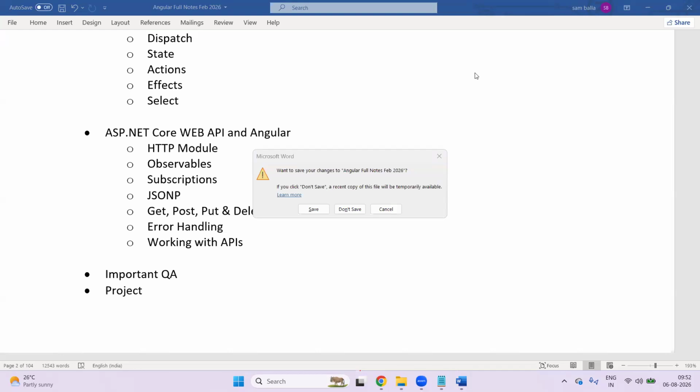Sir, duration? Duration is 40 days. Every day 1 hour. Like demos, I'll take 1 hour. When I start the concepts, sometimes it may extend to 1 hour 15 minutes. Sometimes it depends on the examples.